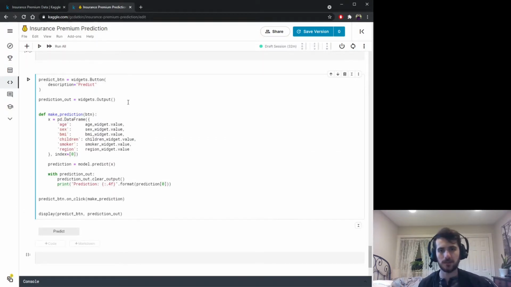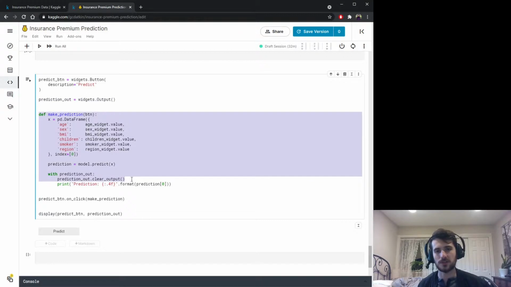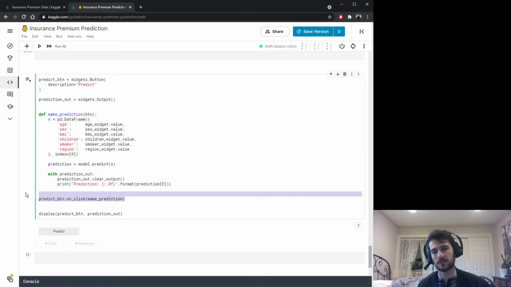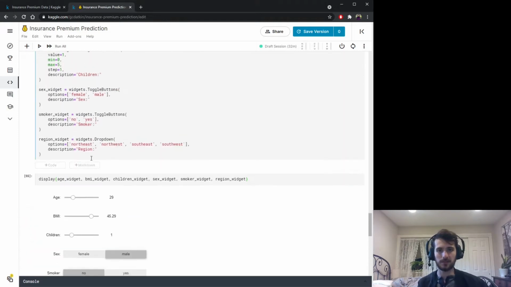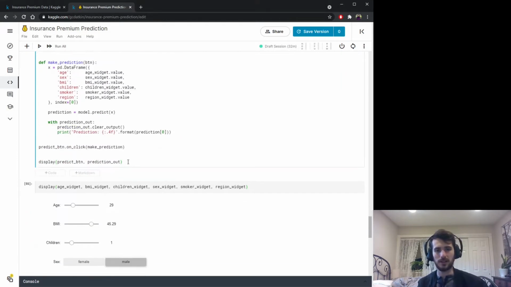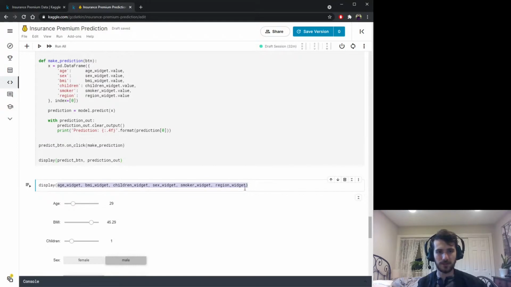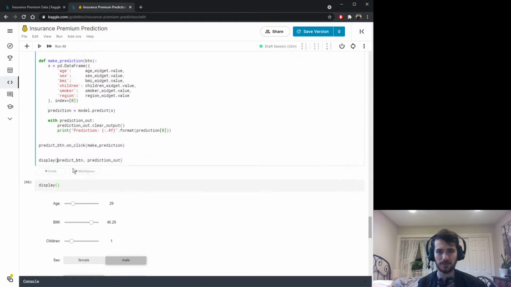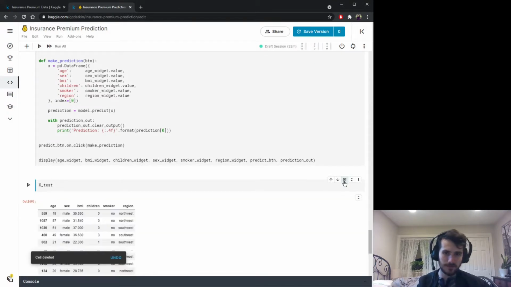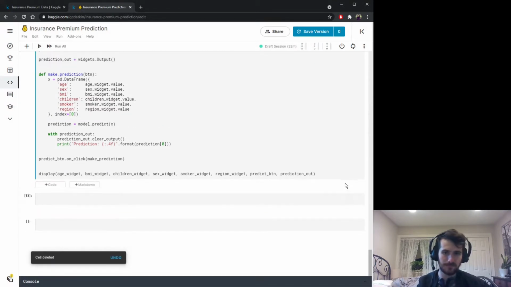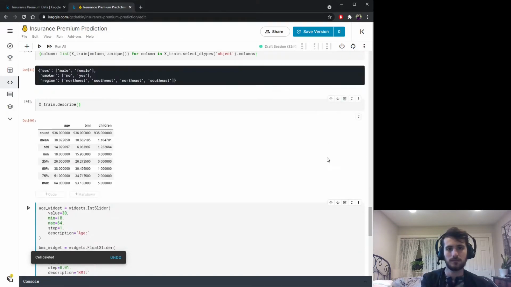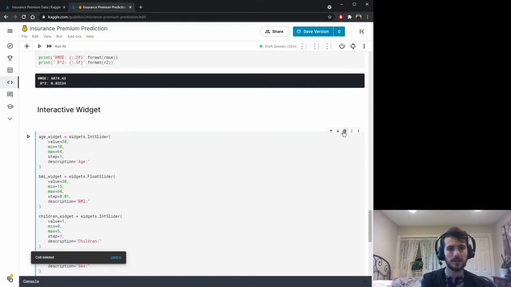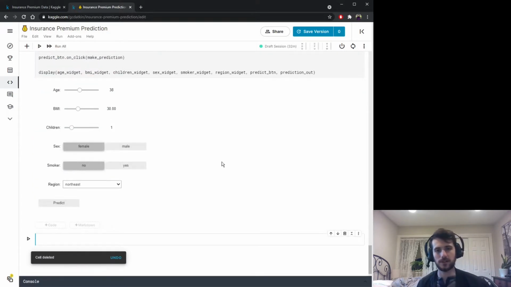So we create the button, we create the output, we write the function for the onClick, we set the onClick function, and then we display them both. Let's now put this up over here. And I'm going to take all this stuff and put it on the same display, like that. Alright, and this should be the whole widget. So let's give it a try. Just delete these at the top. Let's take a look. Alright, here it is.